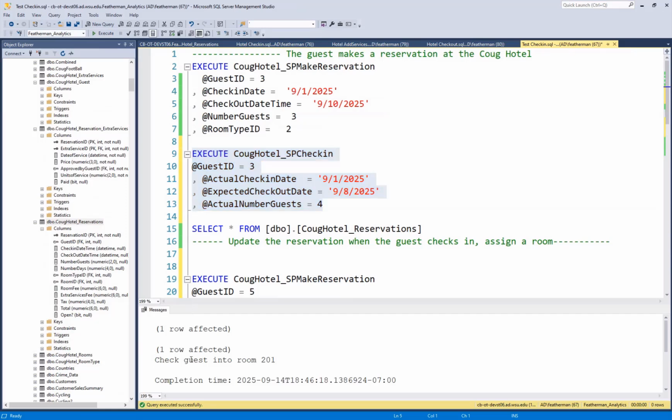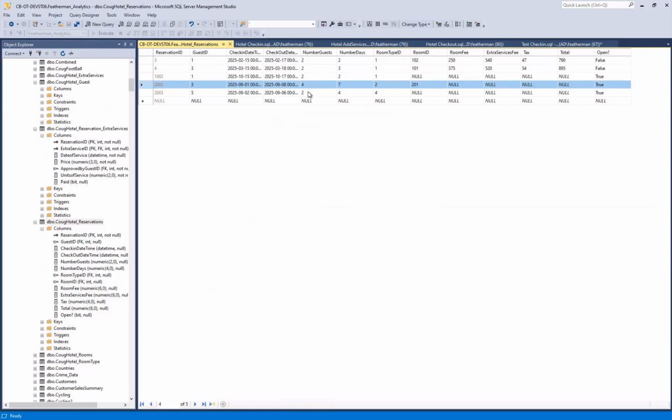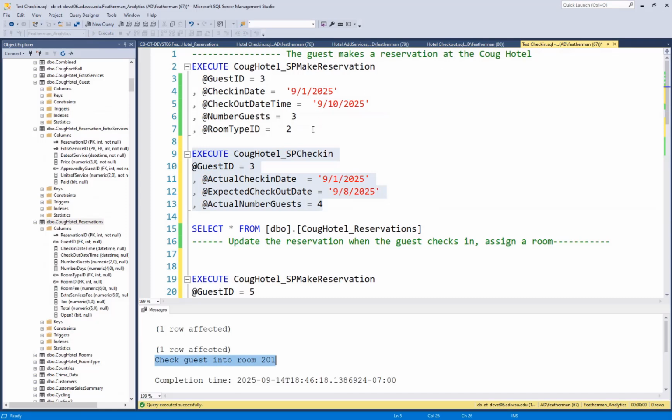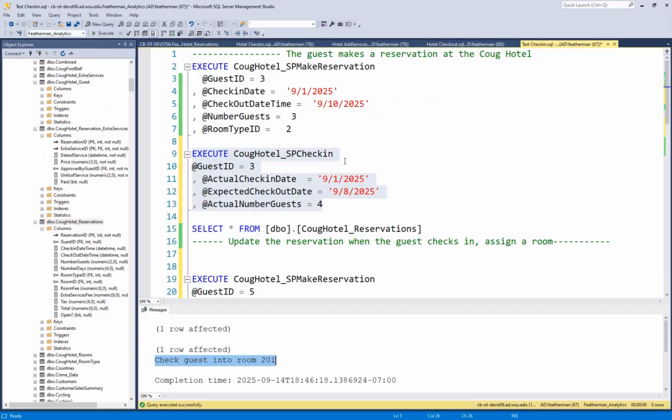So, check guest into room 201. So it did all its doohickey, and so let's refresh that. So this guest, it's 7 days and 4 guests. So that was 4 guests, 7 days. So it's an update set, and then set the room ID to the room that it found for the room type that you wanted. So we can see that it works. Let's do it one more time.